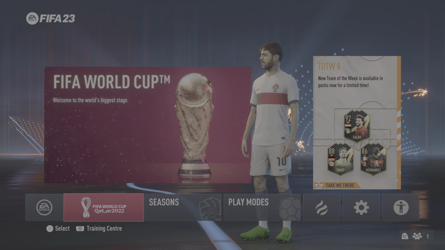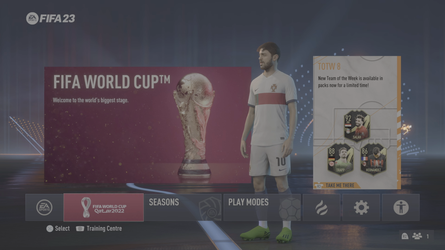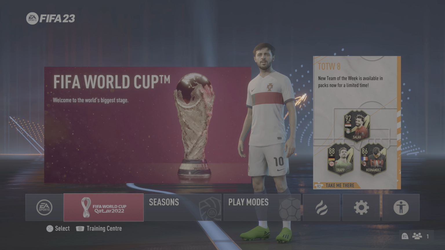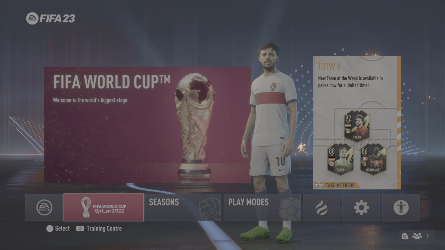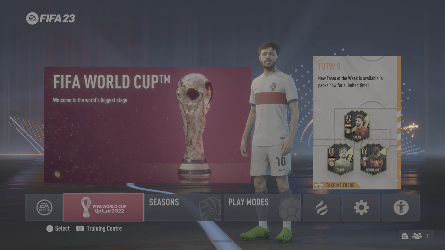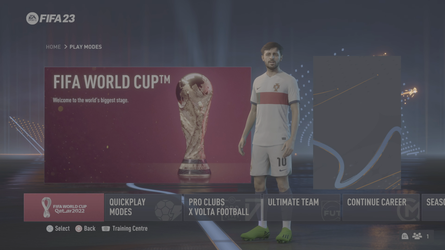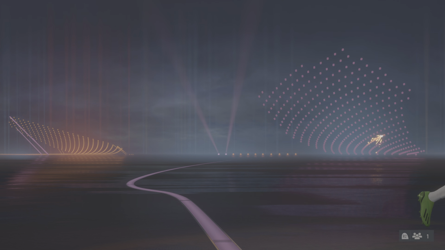So here's how to play the FIFA 23 World Cup mode versus random opponents online. So what you want to do is, first of all, update FIFA 23 to get the World Cup mode, and then go into play modes and select FIFA World Cup to get into the World Cup mode.